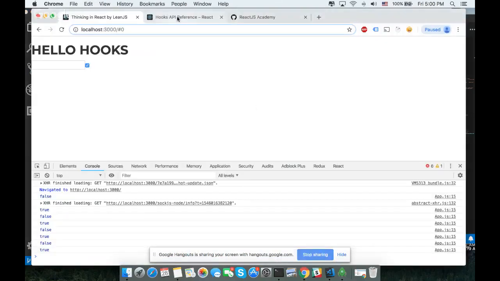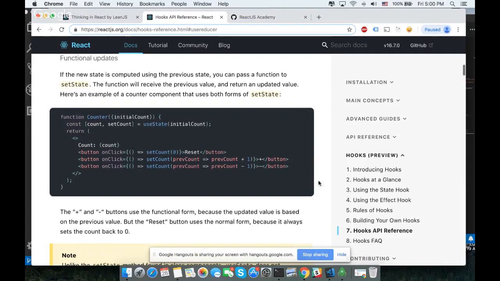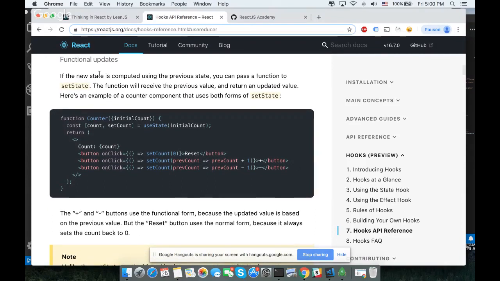So yeah, it talks about this over here in the docs, which are really good. I do recommend reading the docs if you're watching this. If it's computed using the previous state, you can simply pass a function to set state, and that function will receive the previous value and return an updated value. So this is a similar idea to set state. This is a good example of that.